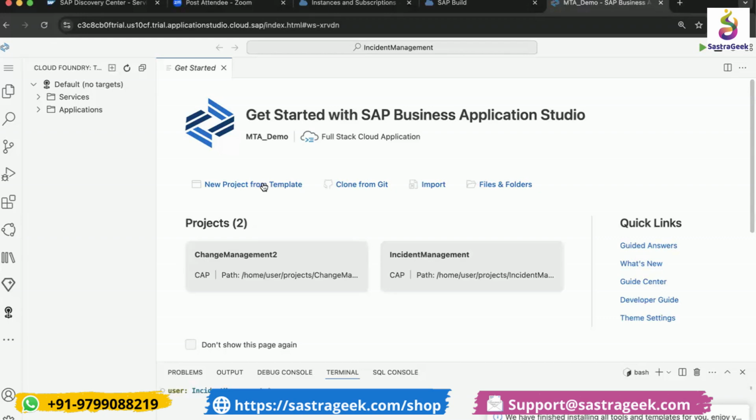So BTP is a very developer friendly tool because it does a lot of work for you. There are a lot of templates, a lot of innovative things that you can use to simplify your life as a developer. You can clone from Git directly without doing all your CLI stuff. Okay, so you can create your templates. You can clone Git from here. You can import your files, check your local folders from here.